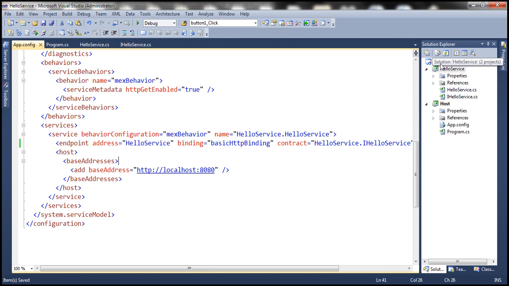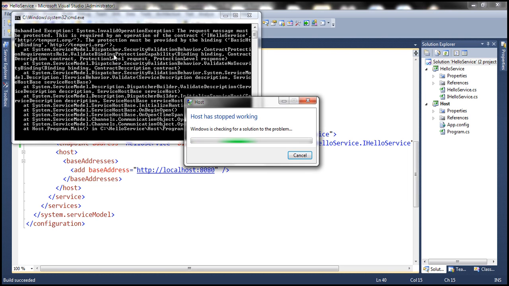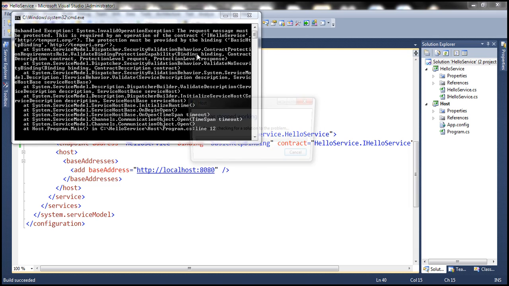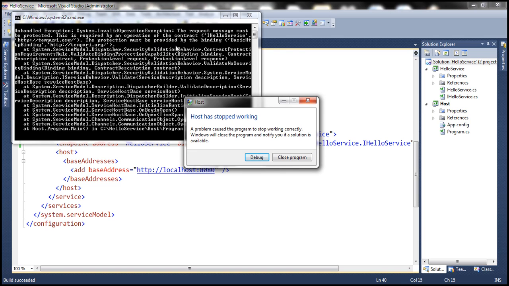Now, when I build the solution, look at within the status bar, build succeeded, so we don't get any compilation errors. But then when it tries to start the service host, look at that, there is an invalid operation exception. And look at the error message, what it says. The request message must be protected. This is required by an operation of the contract. The protection must be provided by the binding, but the basicHttp binding doesn't have security enabled by default, and that's why we have that exception there.